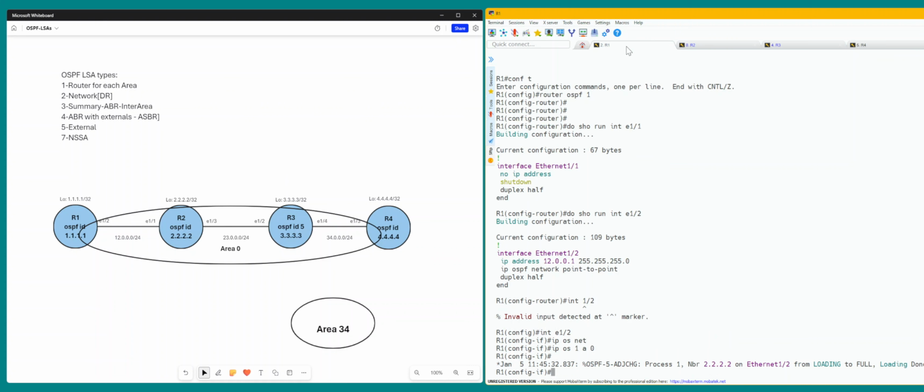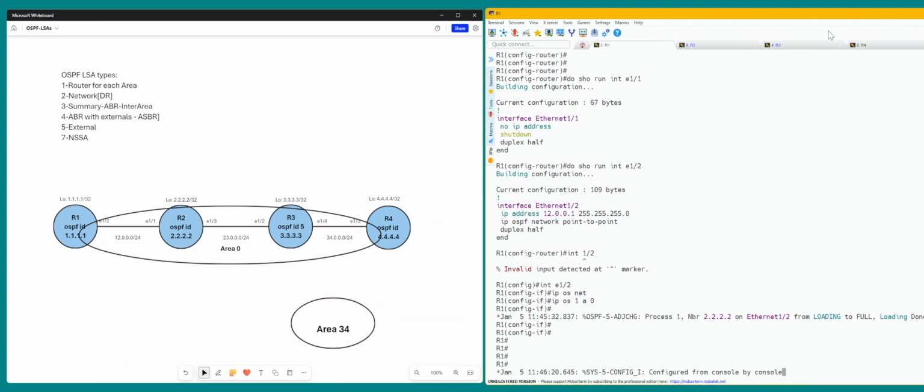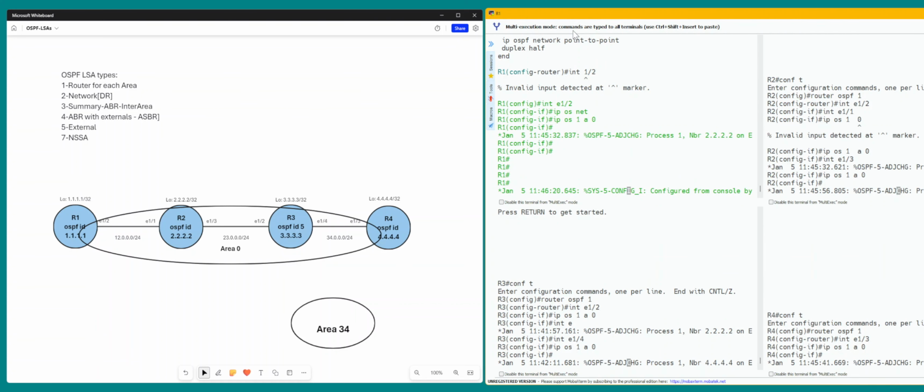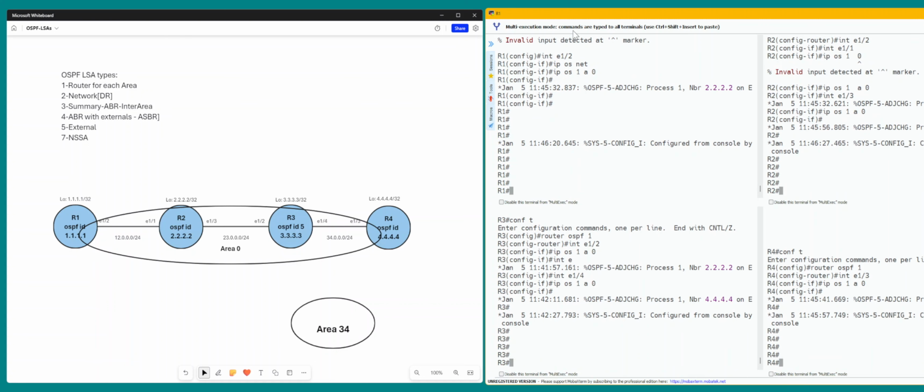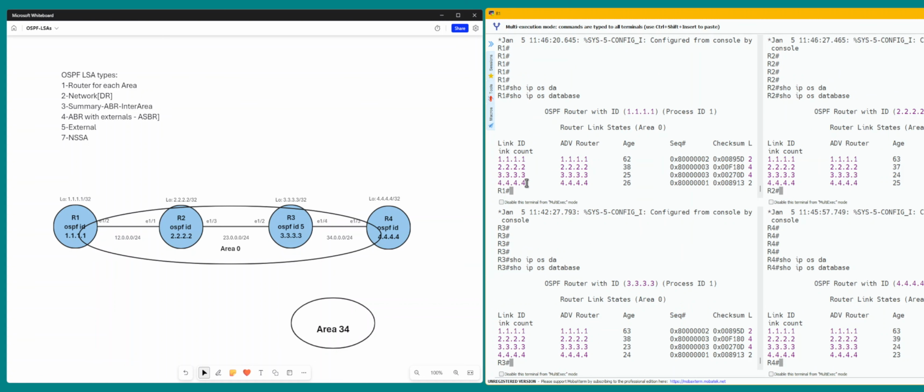So let's look at the database now. We can do multi-execution just to look at the database. Control-C to get out of the config mode, and then do show IP OSPF database. And you're going to see 4 routers, and that's your router LSA. Each one of them is generating 1 LSA, and so we've got a total of 4 LSAs in the entire topology, right? Nothing else going on.